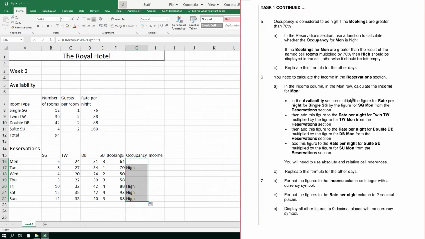Now we need to calculate the income for each day of the week. And the way we're going to do that is by multiplying number of bookings for each type of room by the rate for that type of room. And there's a warning here that we need to use absolute and relative cell references to complete this task.